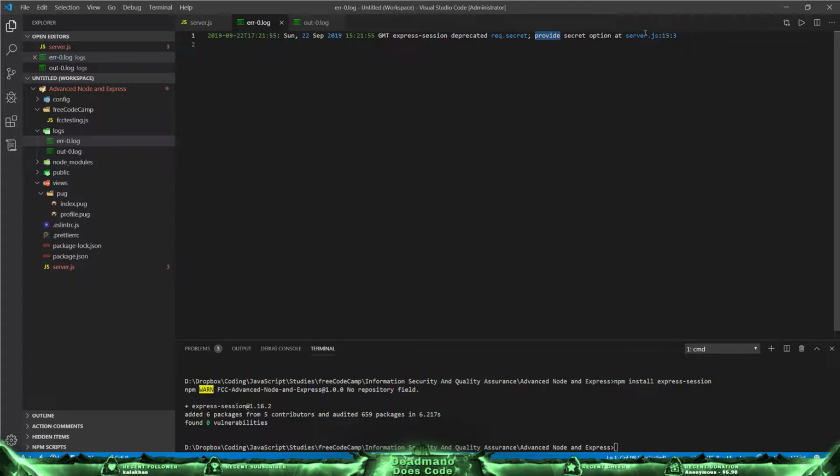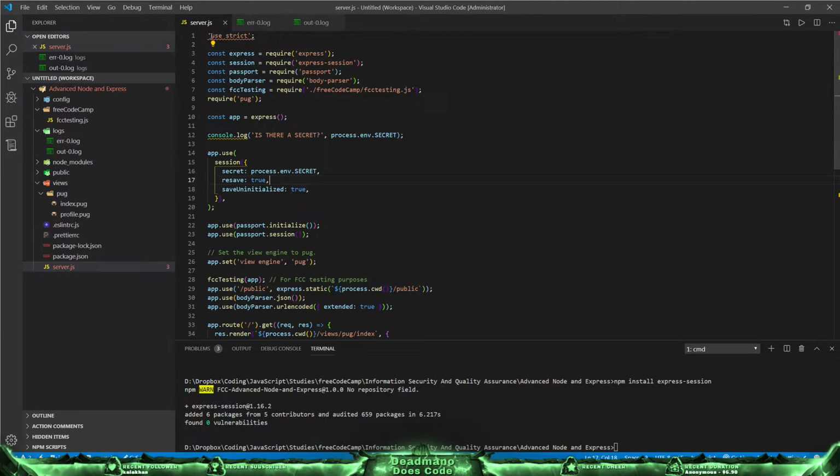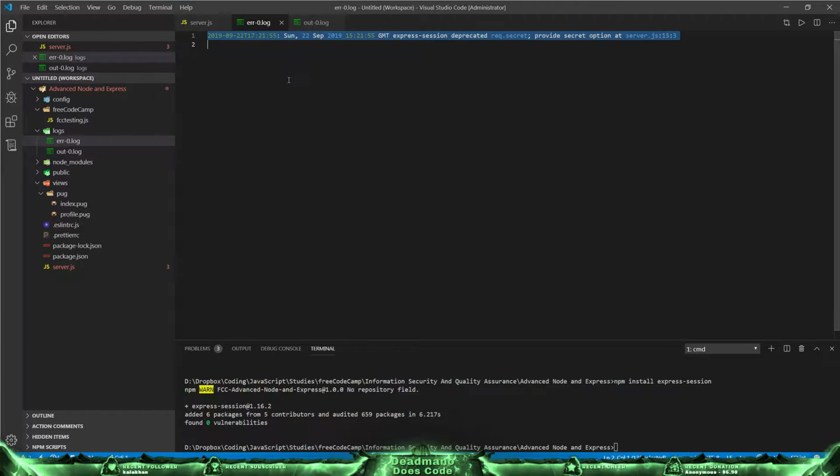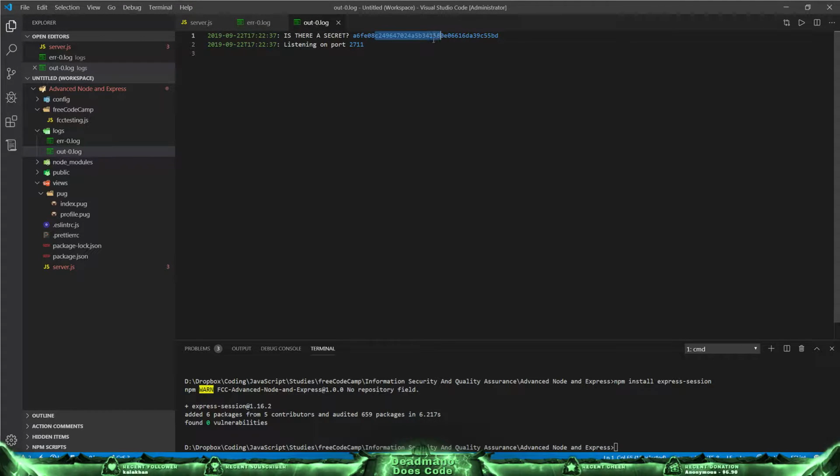Request.secret. Provide secret option at server.js line 15. Line 15. But we did. Secret. Okay, let us kill the app quickly and start it up again. And we basically want to see, does it find a secret in process.env? Is there a secret? Yes, it is, and there it is. See there? There's our secret. So we have a secret key.